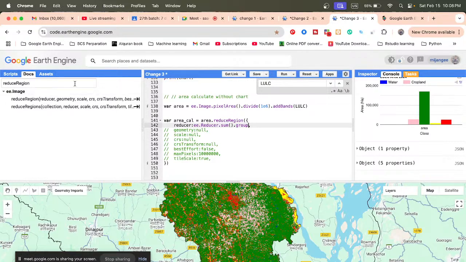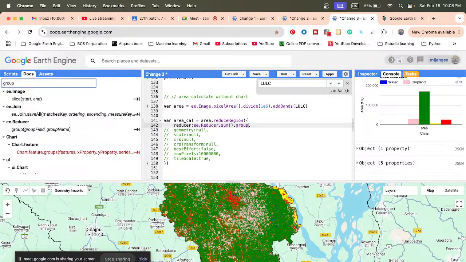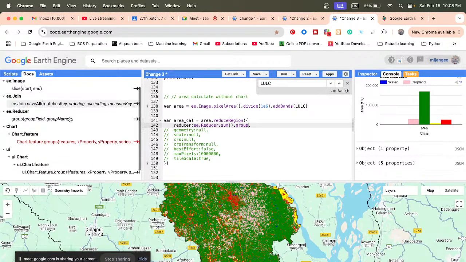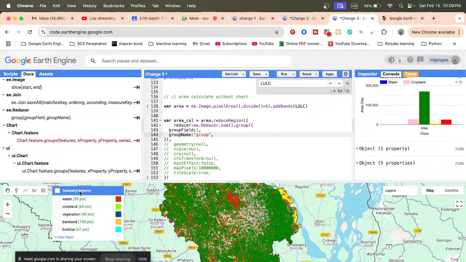And if you check what the group function argument is, simply search for group, mainly group field and group name. So just apply it, or if you want you can simply import from here. Just click here and apply the group field and group name. Group field is always 1, and group name is different depending on your class property.